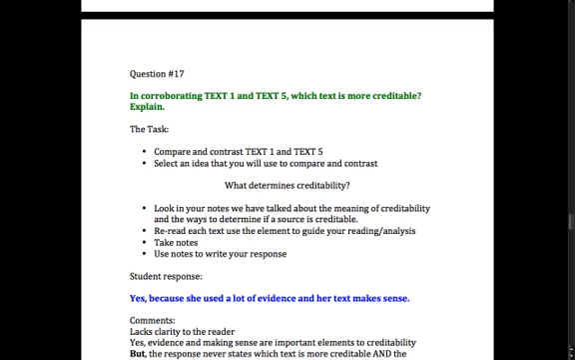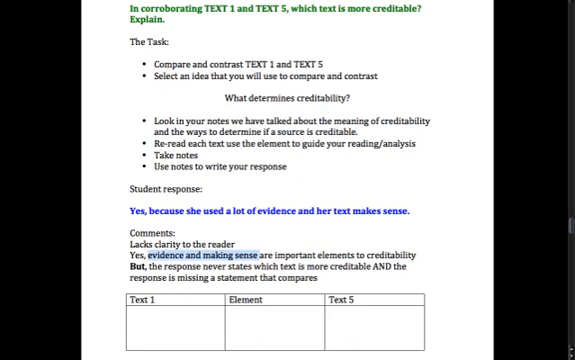The student writes, "Yes, because she used a lot of evidence and her text makes sense." Overall, this statement lacks a lot of clarity. And I'll get to ways of correcting for clarity. But let's talk about what's good here. Certainly, evidence and making sense are important elements in credibility. If it doesn't make sense, it can't be credible, and if it's not using evidence, it's not credible. So that could be a focus of your answer.